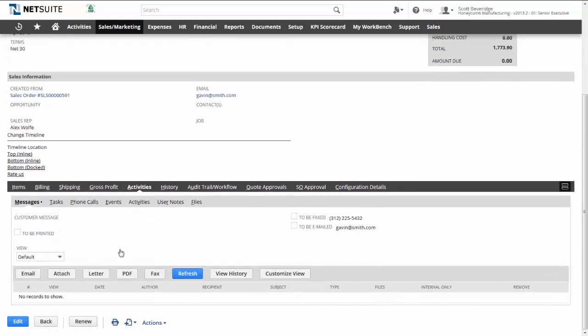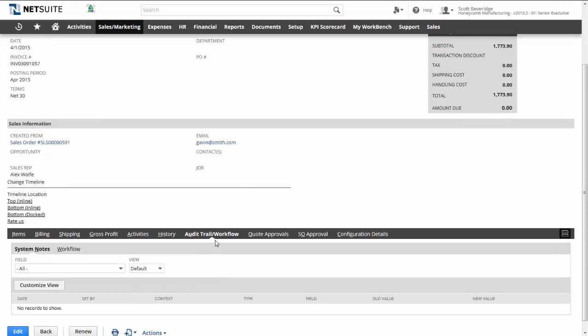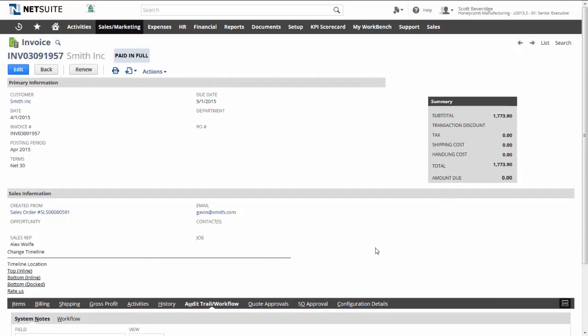So my salesperson was working with Gavin at Smith Inc., and there was some communication in there that maybe may have not gone too well, or we just want to know how we're communicating with them or what kind of issues they're calling with or how that interaction's going. I could look at the phone calls and create a new phone call, log one, or look at the history. I've got an audit trail, workflow as well, quote approvals, and again, configuration details. I can print this as well.